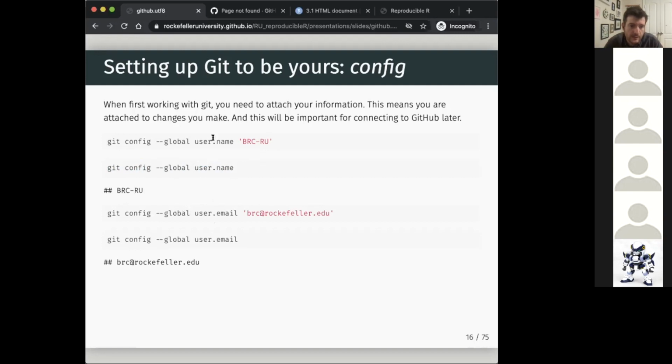Likewise, you can do exactly the same, but instead of user.name, you do user.email, and you add in the email, and you can check it with this. If you add in this extra argument, it will assign that value, but if you don't add it, it will just echo it back.